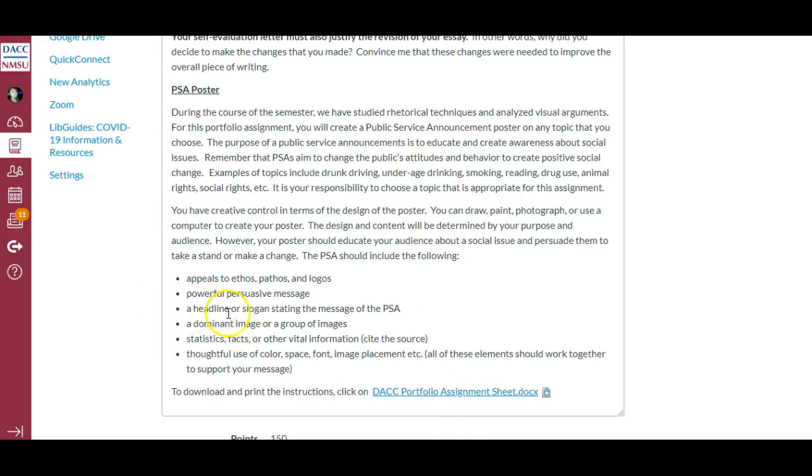You should also have a headline or a slogan stating the message of the PSA poster. So obviously that's something that you can come up with. You don't want to use a slogan that's already out there. You want to maybe try to create something that's original.